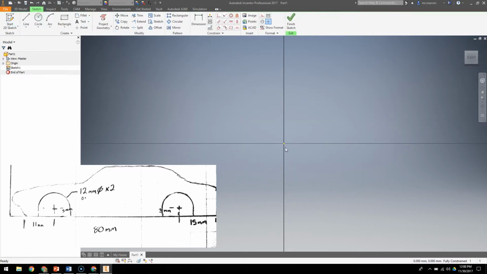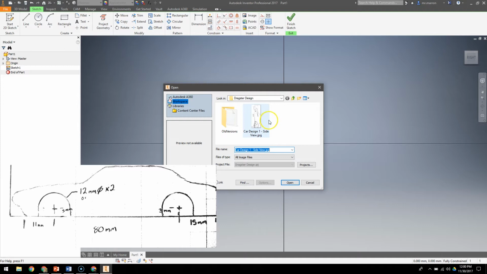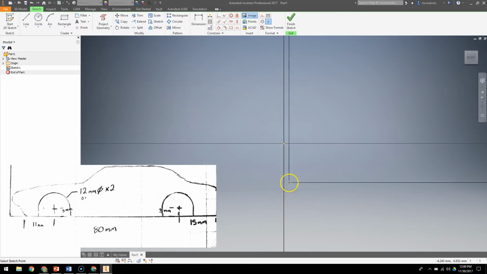So we'll click that. So once you see your origin appear, what you're going to want to do is go up to where it says Insert and use the Insert Image button right here. We're going to click on that. And then you're going to select your car side view, which you should have placed in the project folder you created in an earlier step. So we're going to select that view and hit Open.